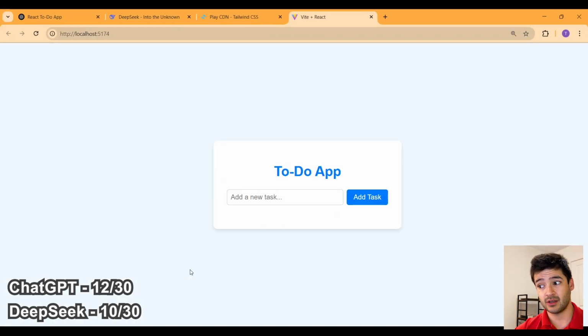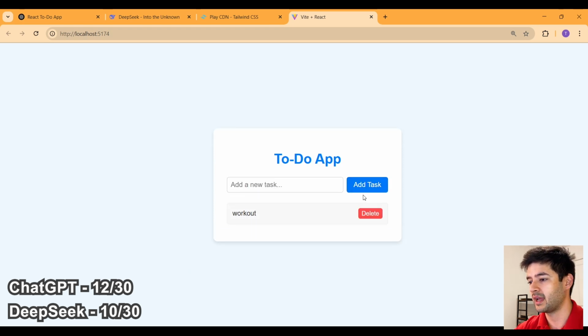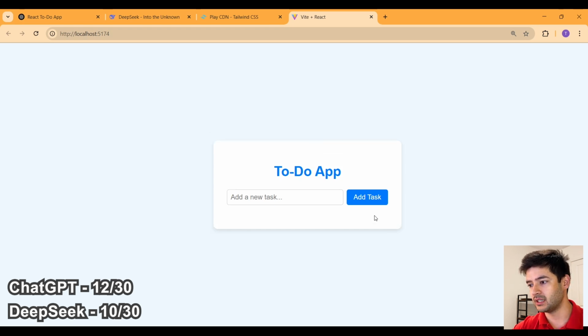So here you guys go. Right off the bat, everything worked correctly without me having to go out and dig and find CDNs and ask extra prompts and extra questions to DeepSeek. Now, the moment of truth is, does this actually work? So I'm going to enter workout and add that task, and it does add perfectly. I'm going to click delete and it removes. So you guys can see that this took me seconds versus ChatGPT. It took me probably 5 to 10 minutes to actually get something that I wanted in my live server environment.